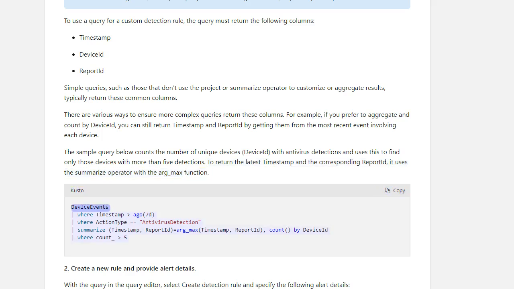Copy. DeviceEvents, where Timestamp greater than ago(7d), where ActionType equals AntivirusDetection, summarize Timestamp, ReportId equals arg_max(Timestamp, ReportId), count() by DeviceId, where count_ greater than 5.